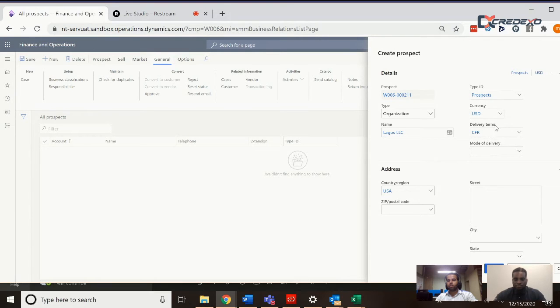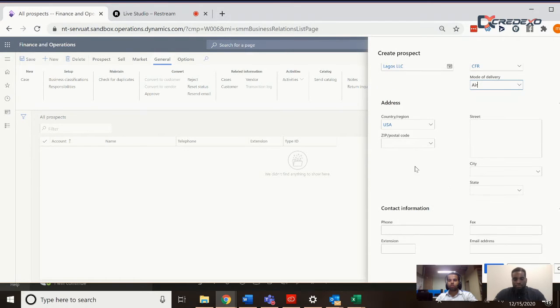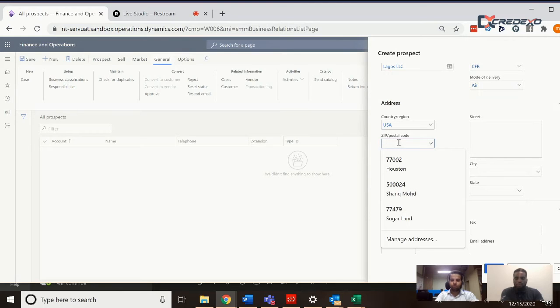The other thing is the mode of delivery, by which mode you are delivering the goods to the customer. For example, it is air, so you can select air. Okay. And you can provide the address also here. So the country is USA. Let me put the postal code also.